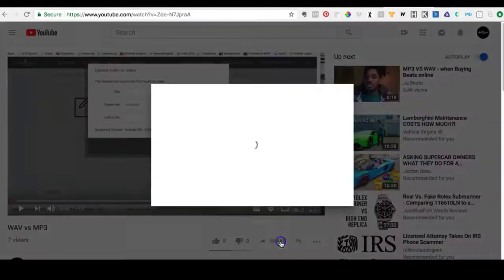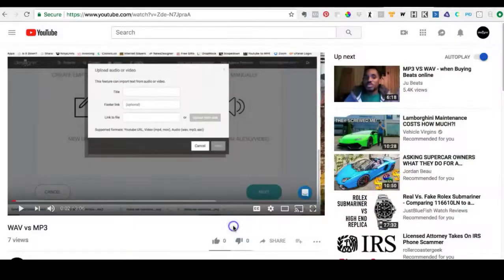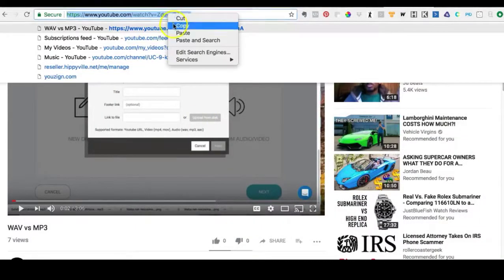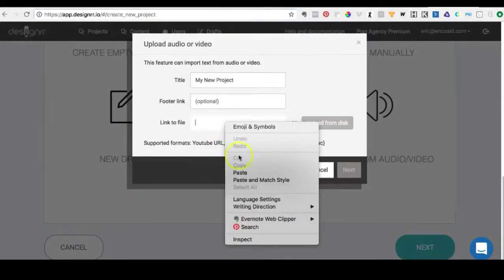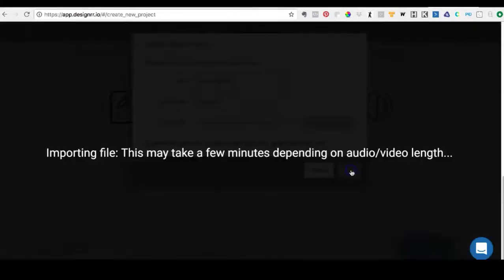I do not want to use this share button down here. This is a share link. I don't want to use that share link. I want to use the actual URL, okay? So I'm going to grab that URL. Now I'm going to come over here and put the URL right here. And now I'm going to hit next, okay?